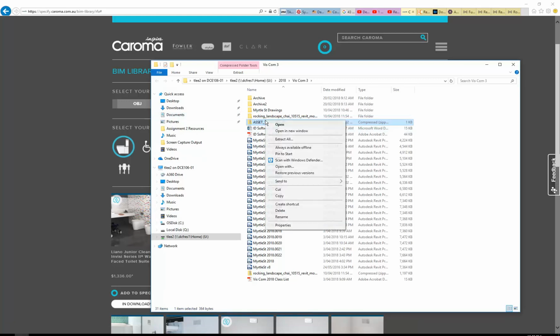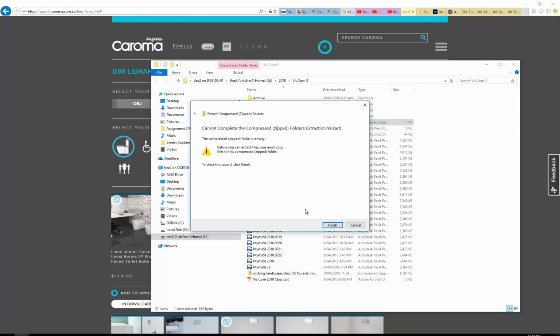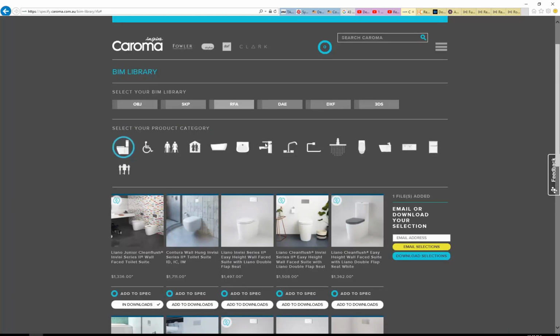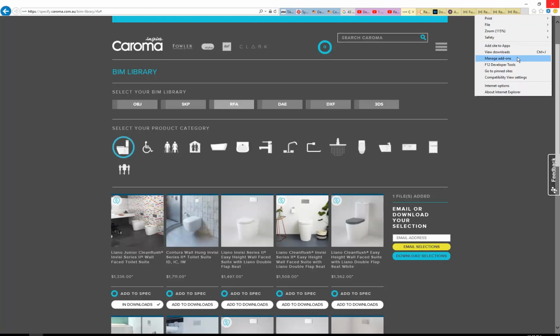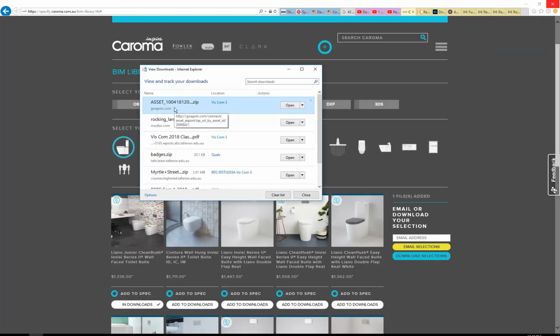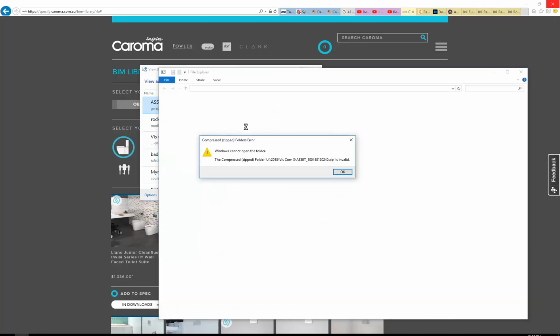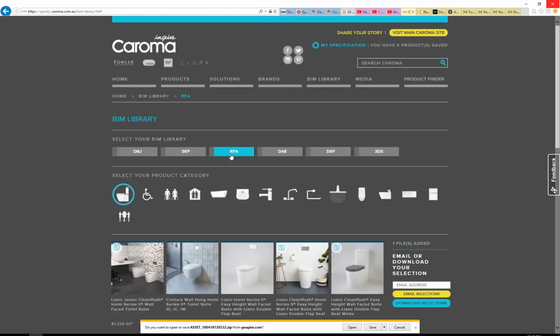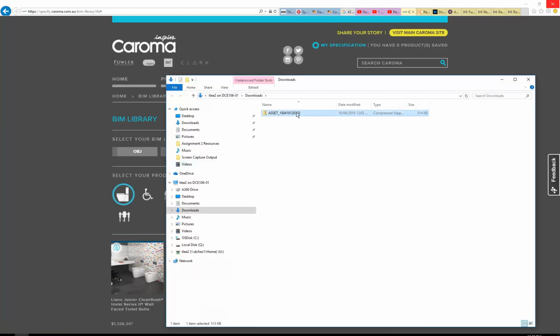So again, in that situation, it's easiest just to extract it. Okay, so it's not finished yet. Let's try that again. Nope, still not finished. Let's just see the downloads. Okay, I might just try that one again. I've used that one before, but it should work. Ah, that's worked.